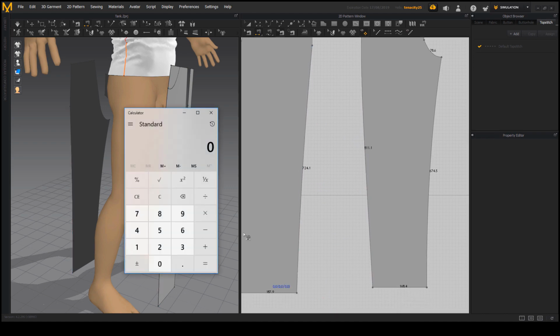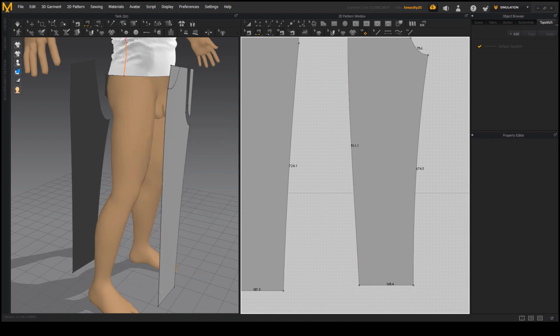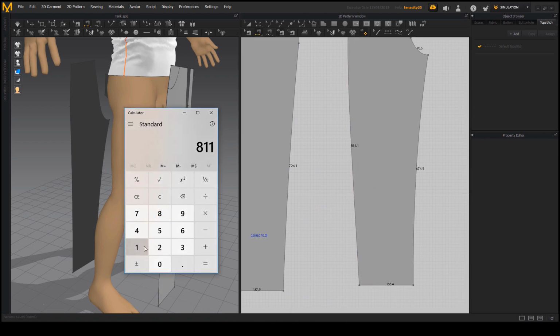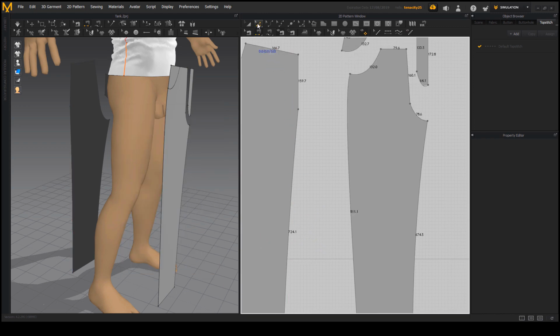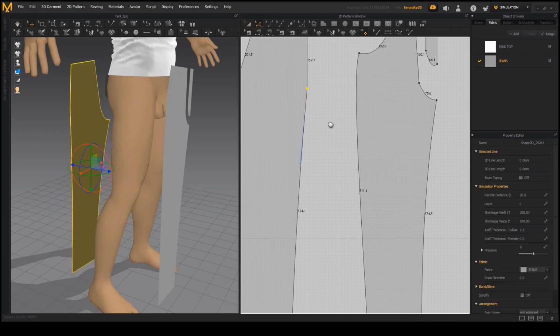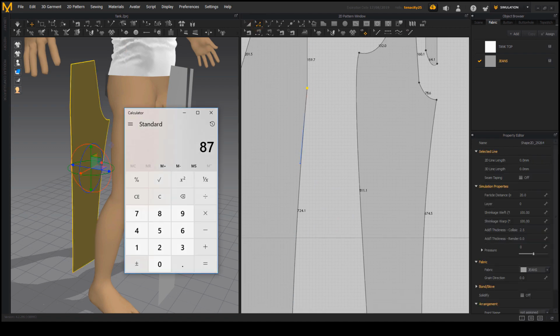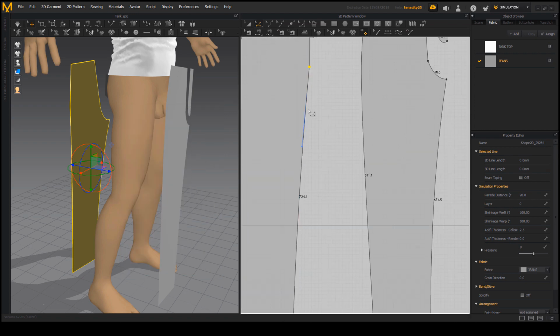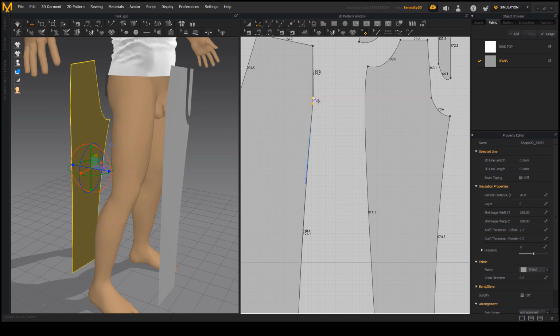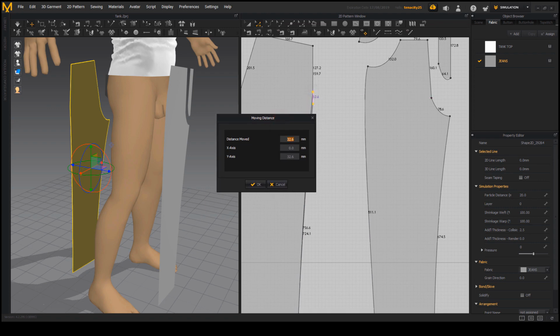So I'm just going to go to my good old calculator: 811.1 minus 724.1 equals 87. So what we need to do is go to our edit pattern, click on this point here, and move this up 87 millimeters, so that we could have 811.1. Left click and then right click, and this will pop up, so we could enter a value. Let's put in 87 and then press OK.